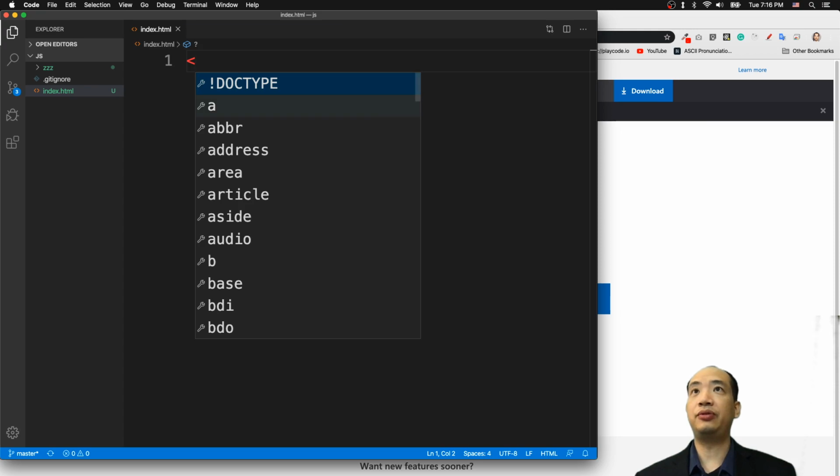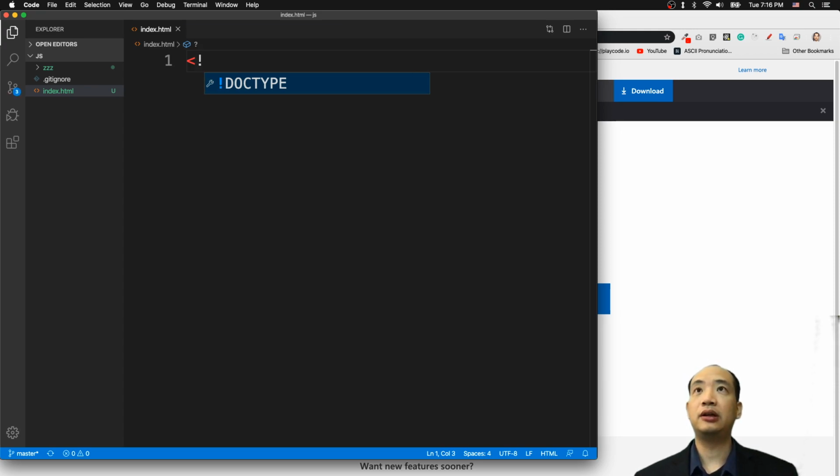All right. Since we are on HTML5, the first line you would write is less than, exclamation, DOCTYPE, then html. You don't have to put this one, but it's better to put it here, because it lets your browser know you are going to code in HTML5.